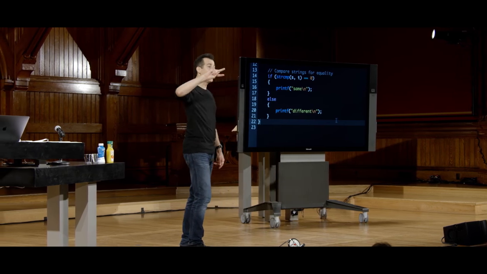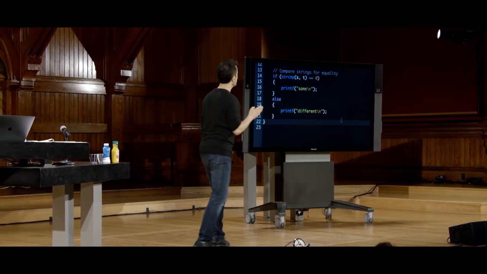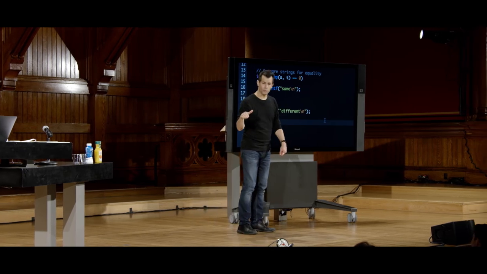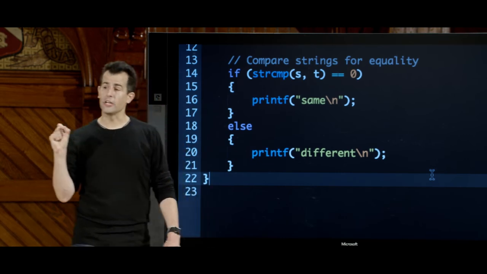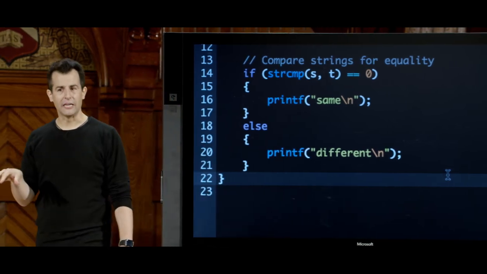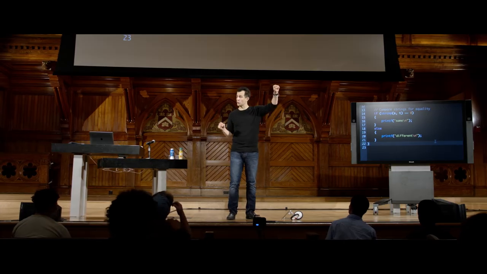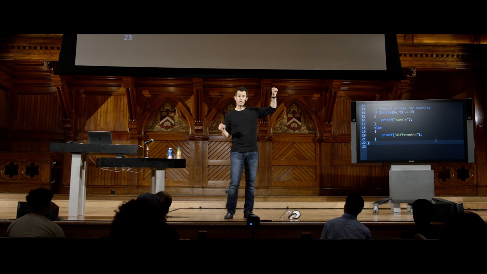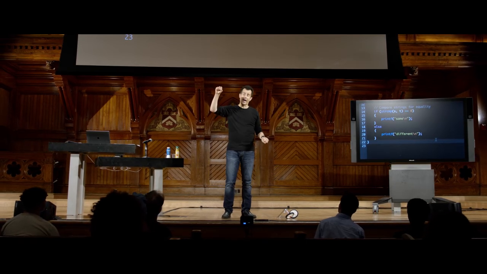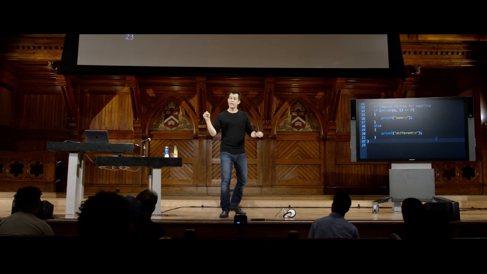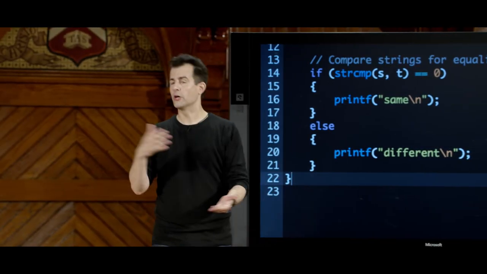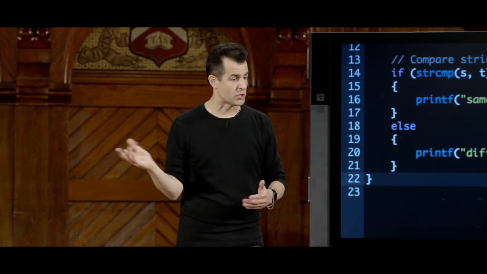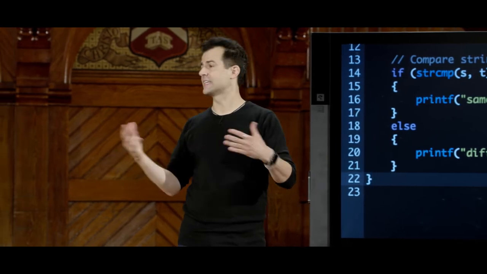Strcompare kind of weirdly acts the opposite way. It turns out that strcompare doesn't return true and false. If you read its documentation, it returns 0 if the strings are equal. But super conveniently, it returns a positive value if s is supposed to come after t, and it returns a negative value if s is supposed to come before t alphabetically. So it turns out that you can use strcompare not just to compare for equality, but inequality, less than or greater than, so to speak, alphabetically, or in ASCII order.